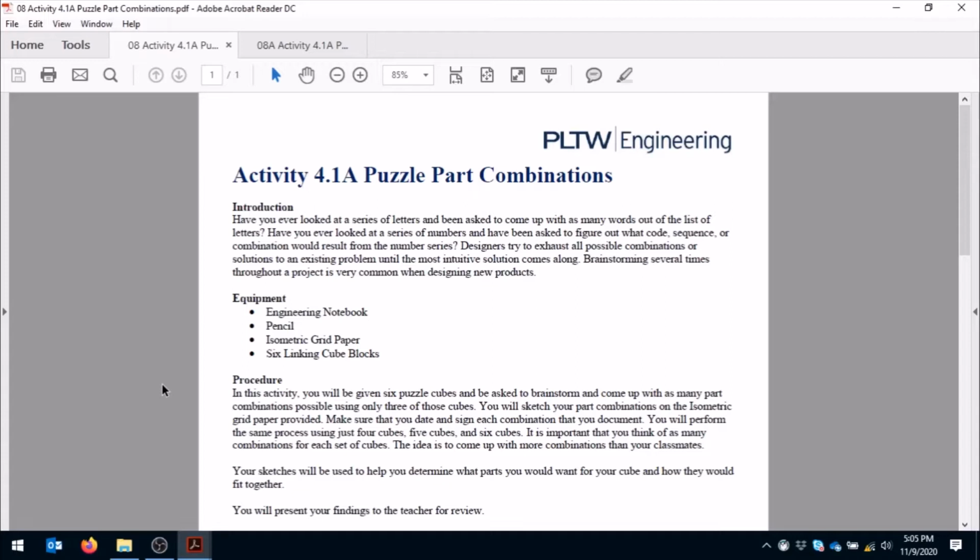Activity 4.1a, puzzle part combinations. In this activity, you need to imagine as if you had some puzzle pieces that you could use to generate different types of shapes from those pieces. You start out with 3, and then you move up to 4, and then 5, and then 6. This is a direct connection to the puzzle cube project that you'll be working on, but this is a sketching activity.